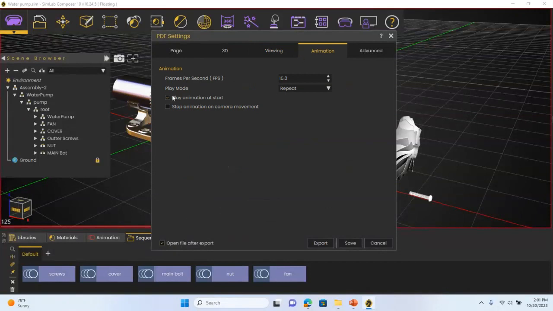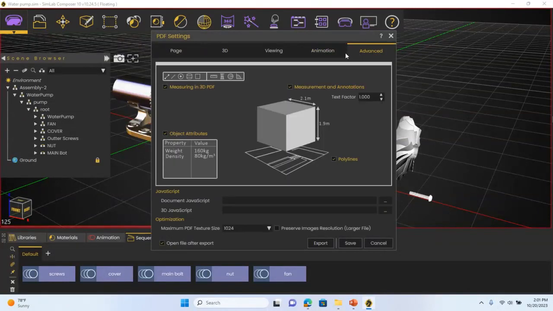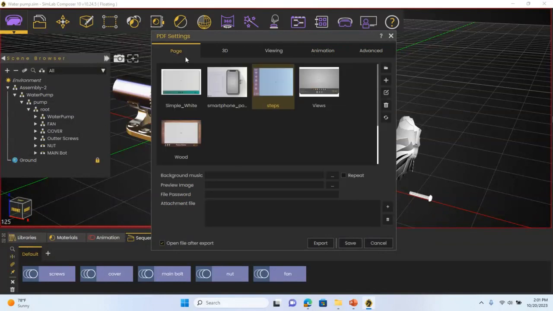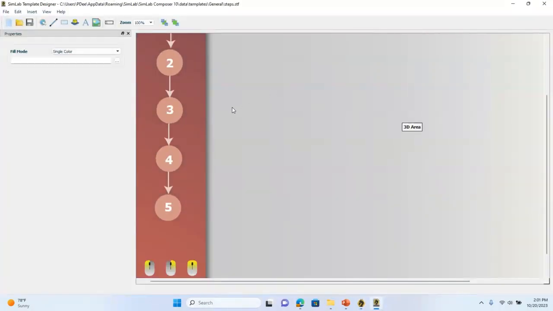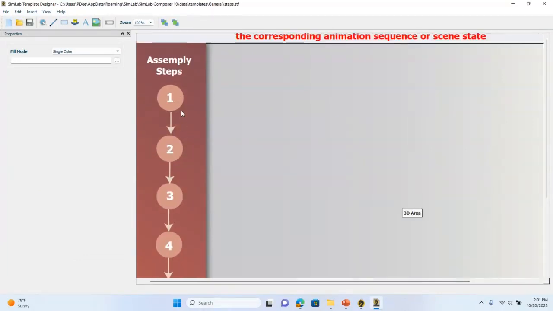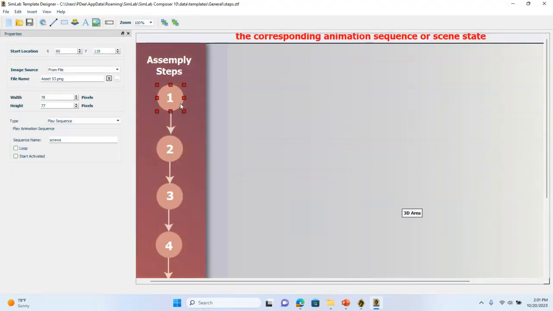Here under the animation tab, you need to disable play animation at start because if you leave it like that, it will then play the animation without the user controlling it, which is going to be very bad. Otherwise, the rest of the things, they are okay. And then you can double click here and open up that to check if everything is in accordance to what you want. So here I have already put in 5 steps. By default, it has got 4 steps.